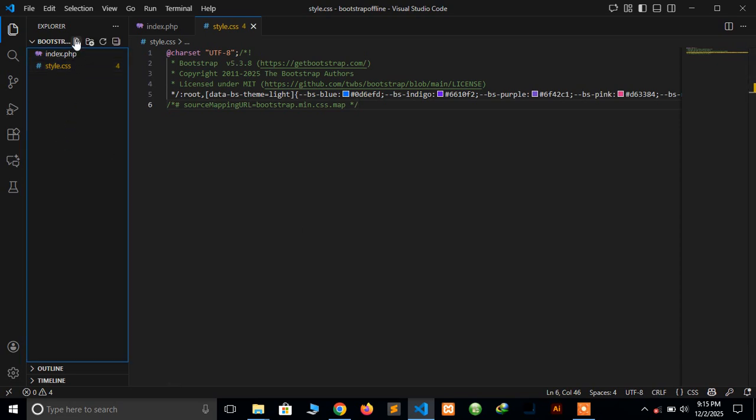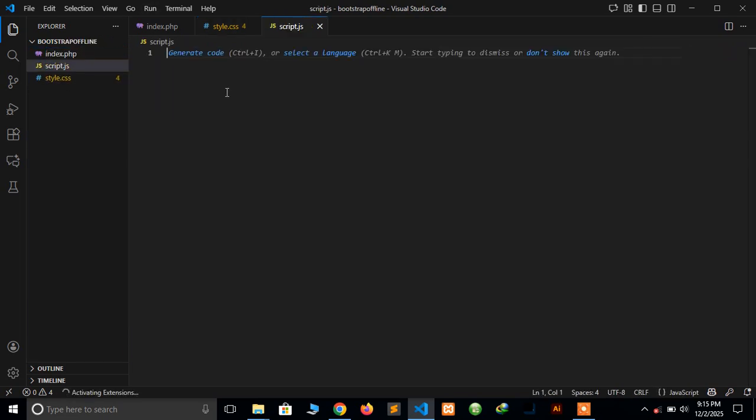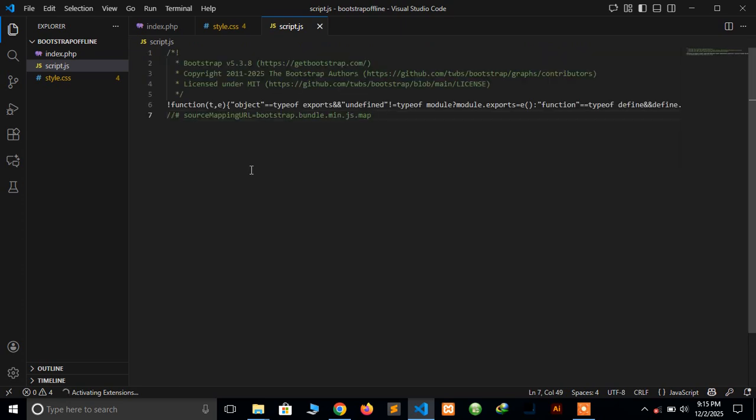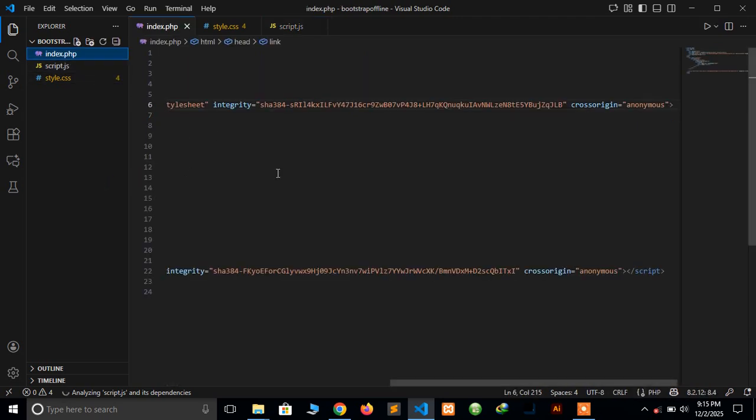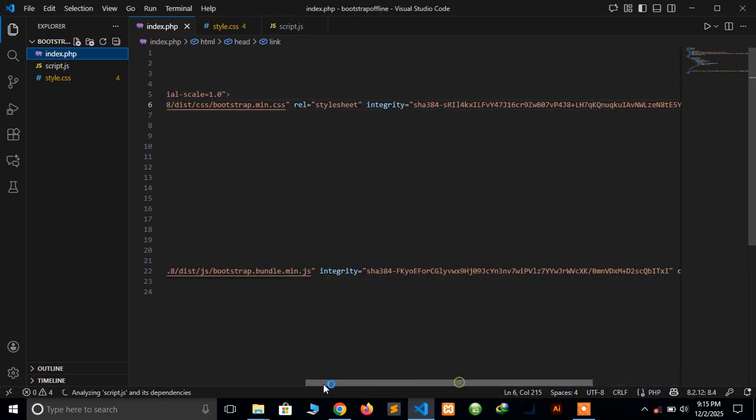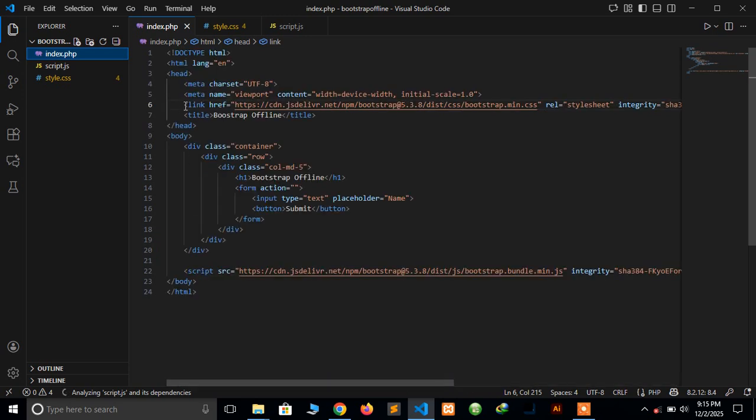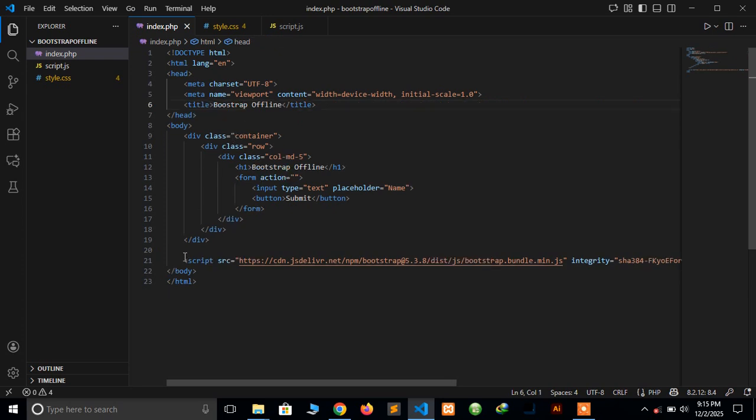Then you come here and create a new file called script.js. This file too, you can name it any name that you want. Then you paste whatever you copied, the JS file, here. After pasting, you have to link this to your local project. So let me delete this one. We are not going with the offline, so let me delete it, and let me delete this one too.